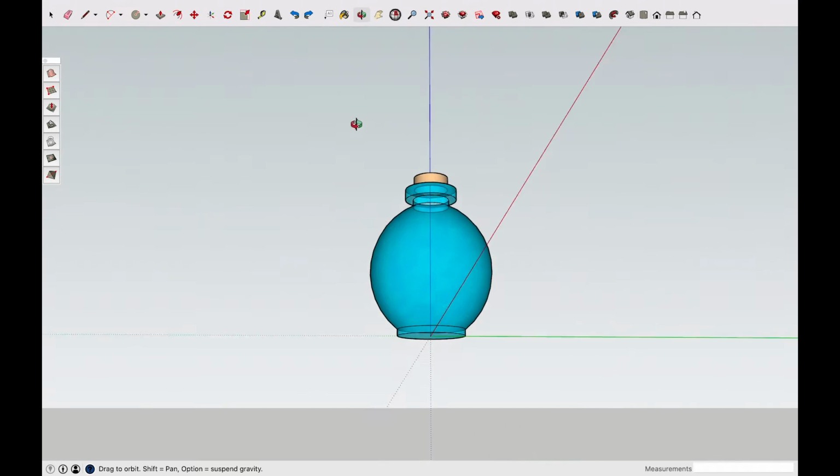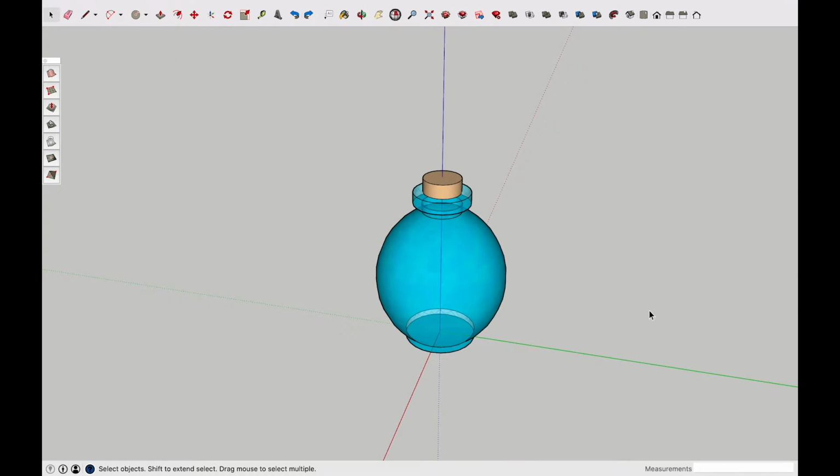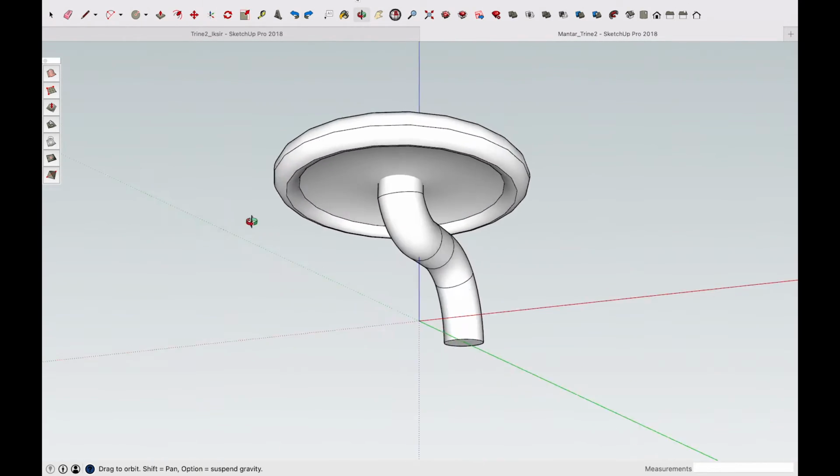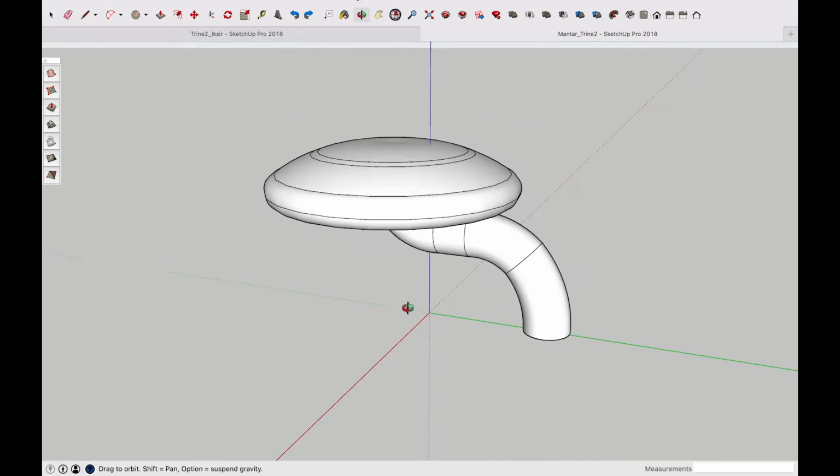To add a little more realism to the game, I drew some potions and mushrooms in SketchUp and placed them where they should be in the level.